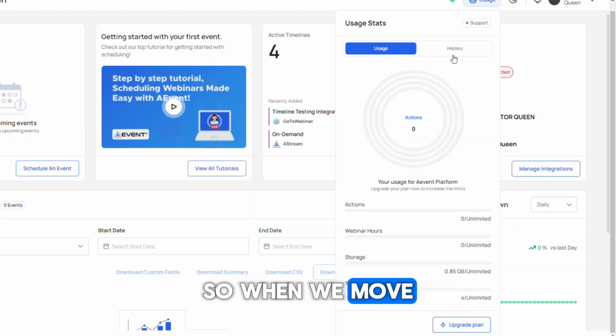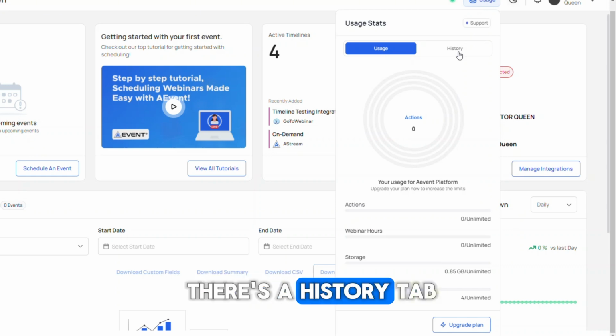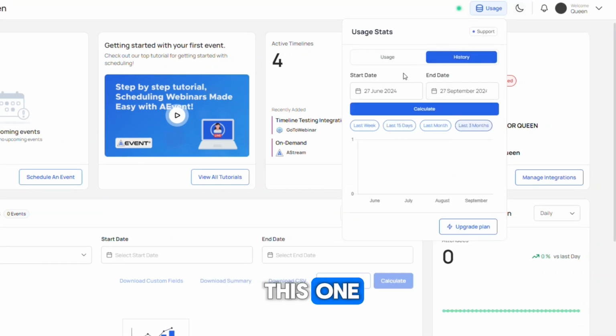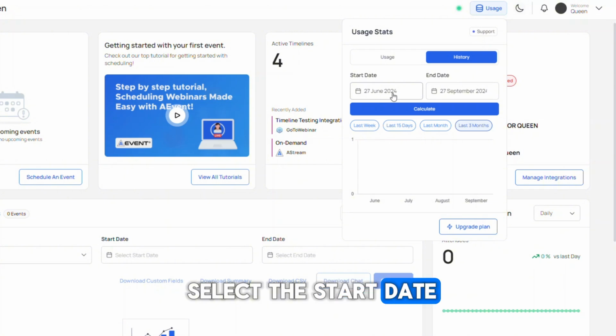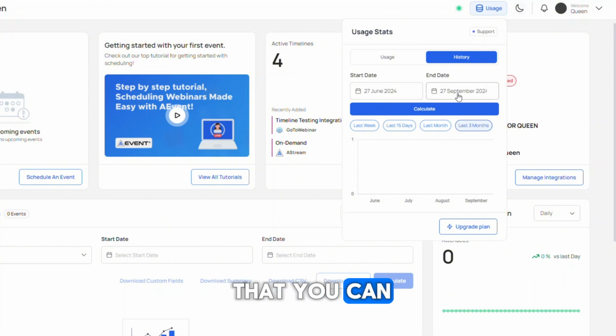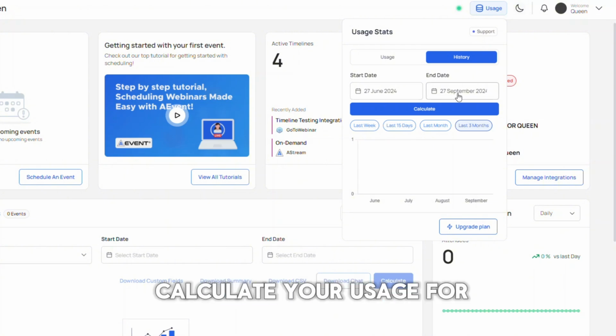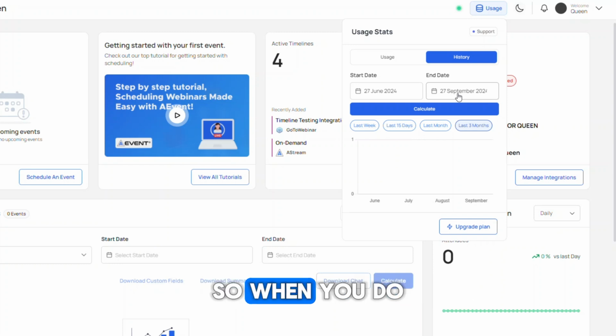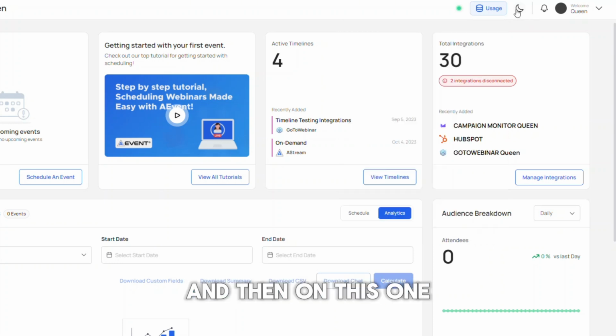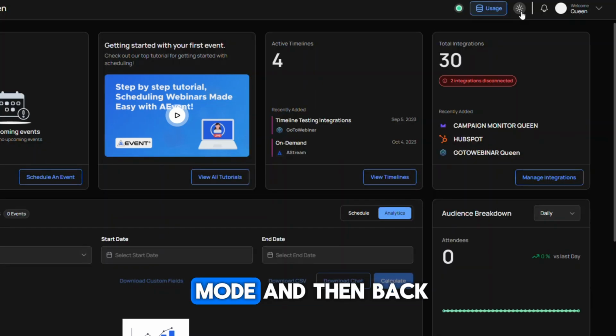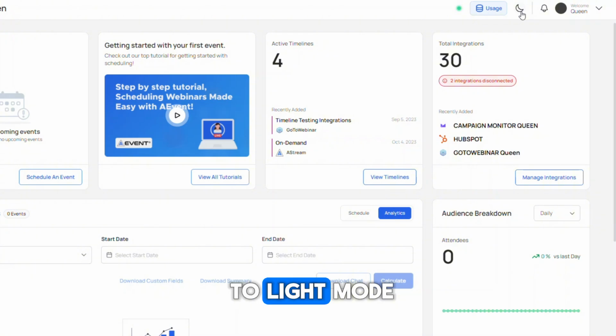When we move over here, you'll see that there's a history tab. When you click on this one, you'll be able to select the start date and the end date that you can set the system to calculate your usage for. When you do that, over here on the lower part, you'll be able to see a quick graph of your usage. And then this one gives you the option to switch your view to dark mode and then back to light mode.